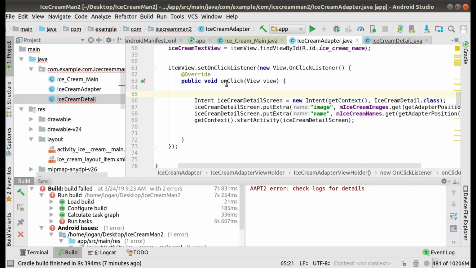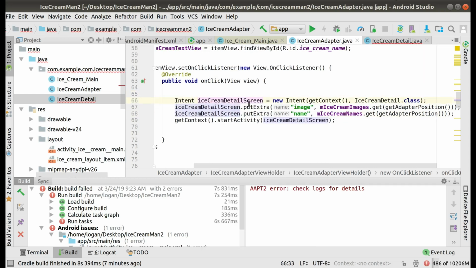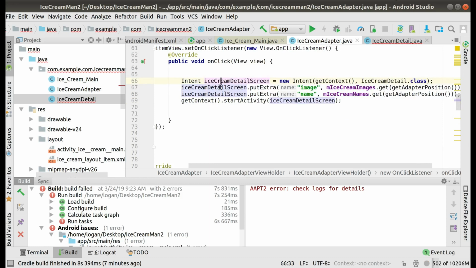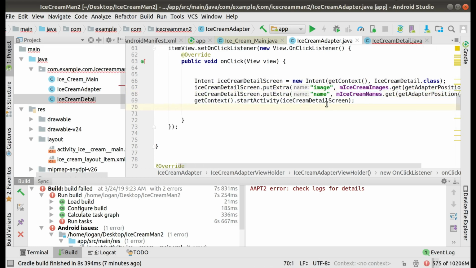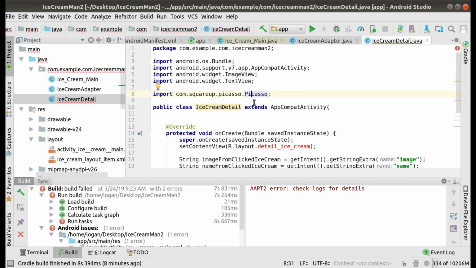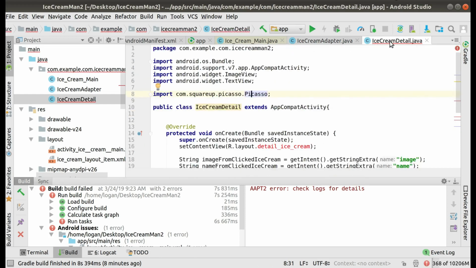we are saying when we click on an item in the recycler view that we would like to open the details screen. And then it's not just opening the details screen for any random ice cream. We are saying, hey, based on the item that we clicked on, get the adapter position we clicked, and get the ice cream image from that position, and get the ice cream name from that position, and we're saying it as put extra, so that when we open this new activity, these image links and names actually get passed to the second activity.